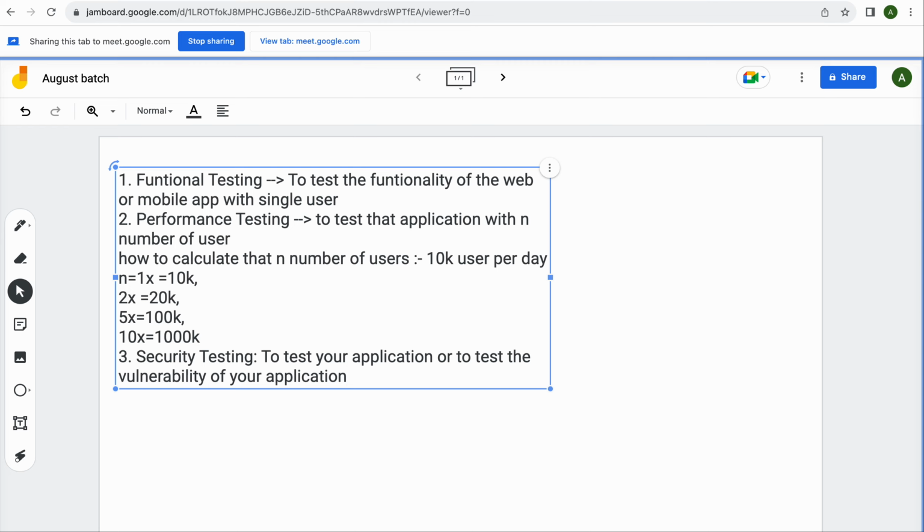So today we are not going into the detailed part. We are just discussing the definition of this type of testing, so that you have some understanding that okay, this is security testing, this is functional testing, this is performance testing, likewise, right? So to test the vulnerability of your application, there are multiple tools in the market. With the help of those tools we can do this security testing.